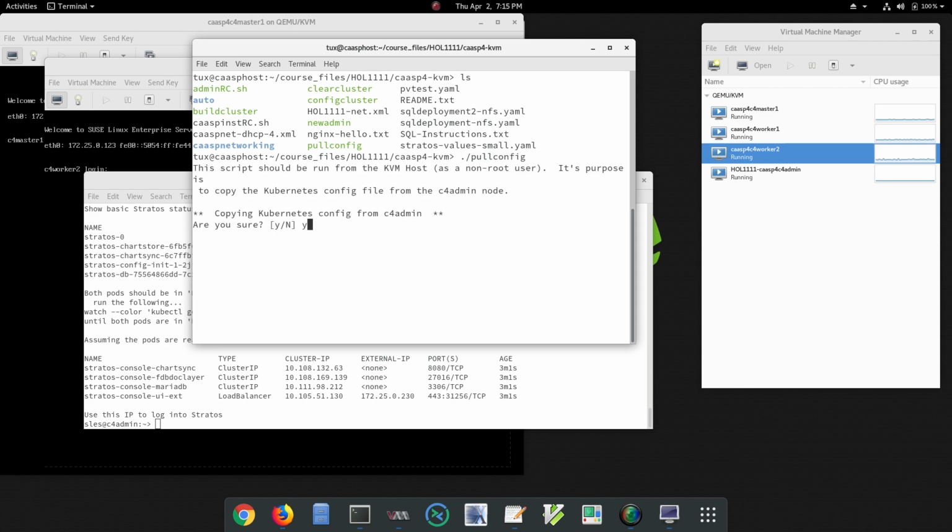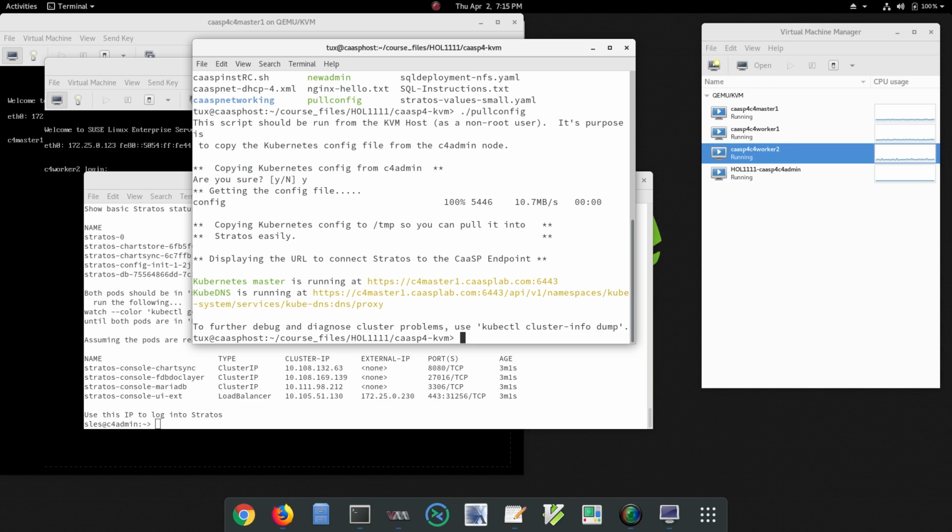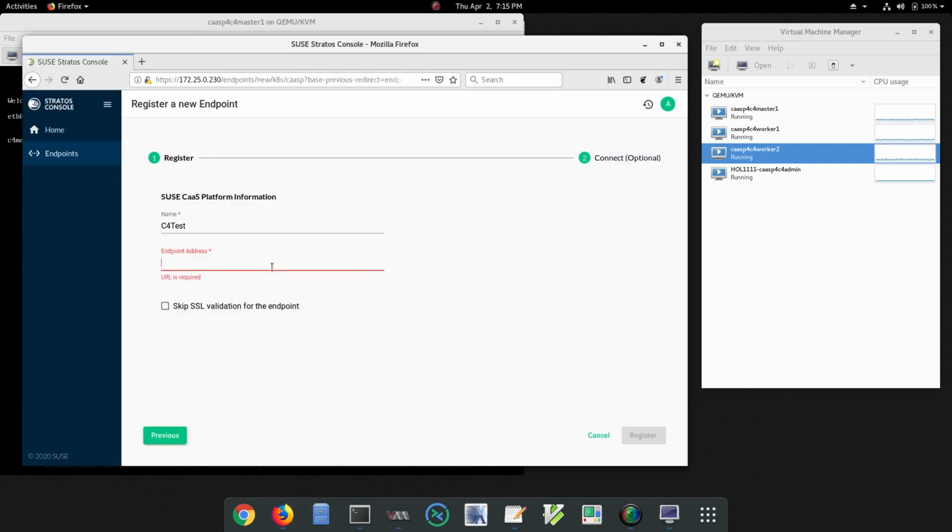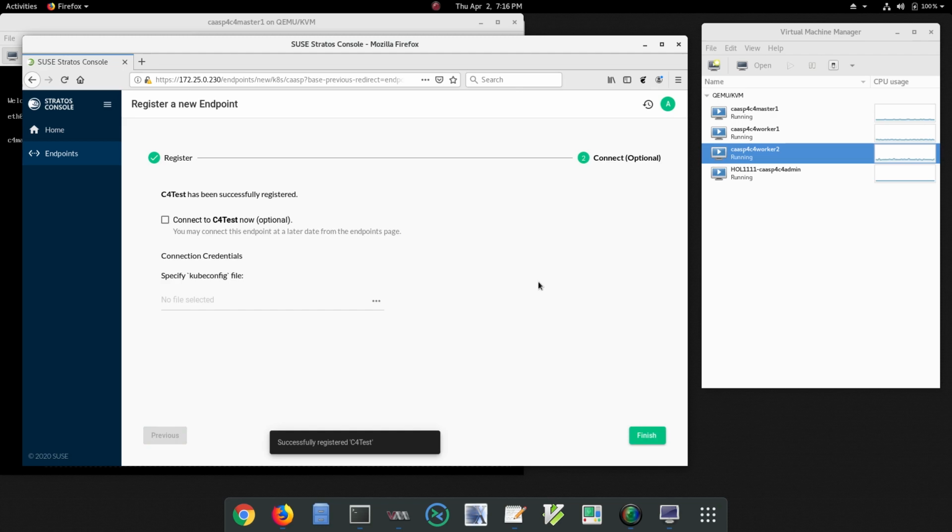We'll say yes here, and you'll see it goes ahead and does that. It copies the Kubernetes config file to /tmp, so we can get it into Stratus very easily. Also, this address that comes out of cluster status is the endpoint that I want to use in Stratus to make that connection. So let me copy that. We'll pop back into Firefox and drop that in. That's the endpoint address, and I can click skip SSL validation for this endpoint, and that works out really well. We'll register the endpoint, and that worked successfully.